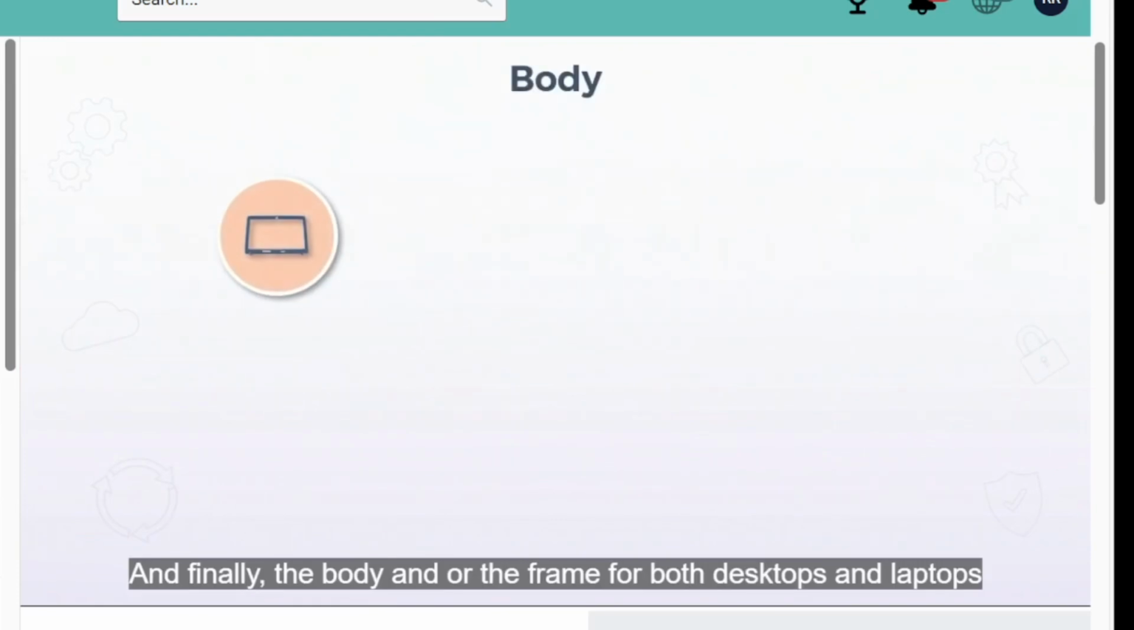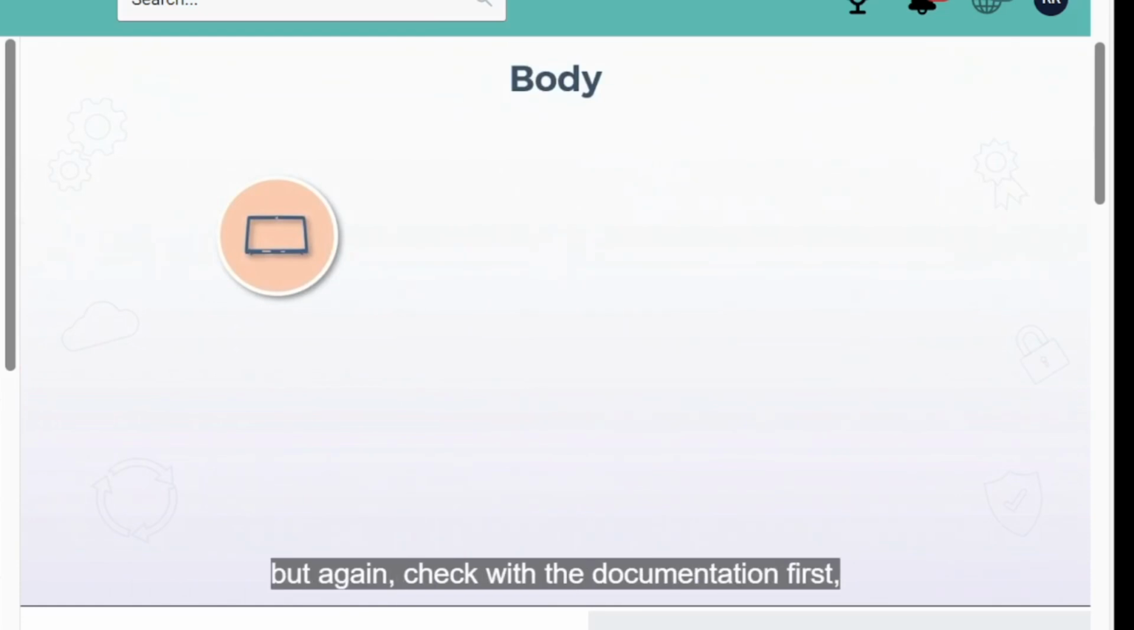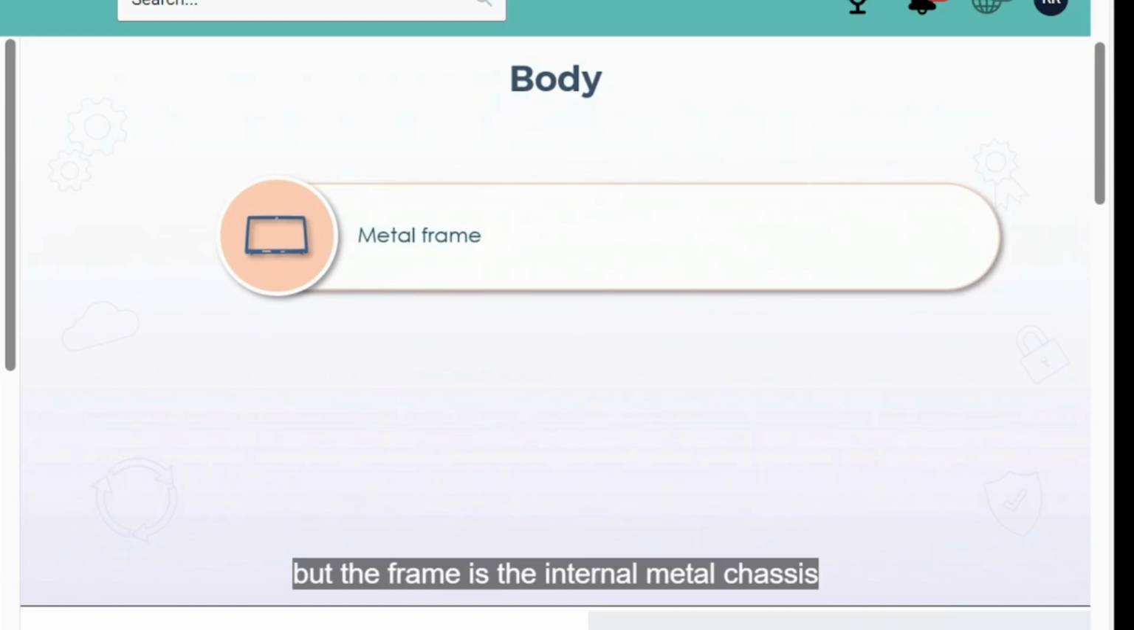And finally, the body and or the frame for both desktops and laptops can be replaced. But again, check with the documentation first, especially for laptops. But the frame is the internal metal chassis where you mount all of the other internal components.